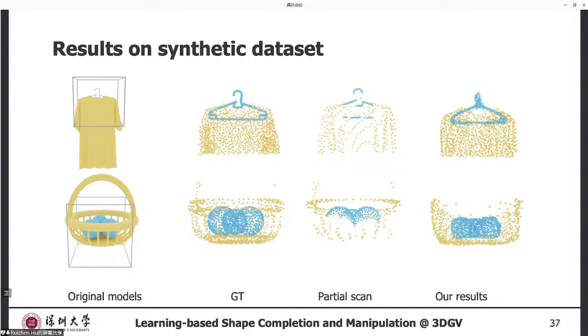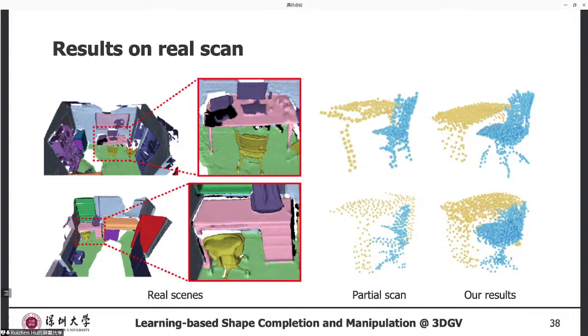Here are some results on the other four categories. To demonstrate the generality of our method, we also test our trained network on real scan data from ScanNet and the data we captured by Kinect. Those two rows show the results from ScanNet. With the labeled scenes, we can easily take out the partial scan of the desk and chair pair, and further downsample the partial data to prepare the input to our system.